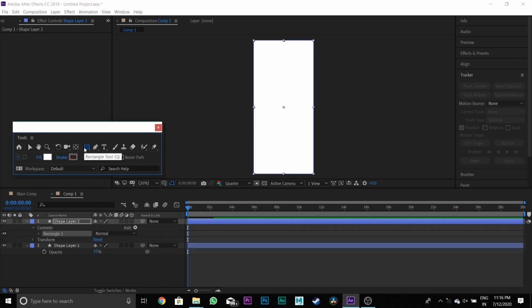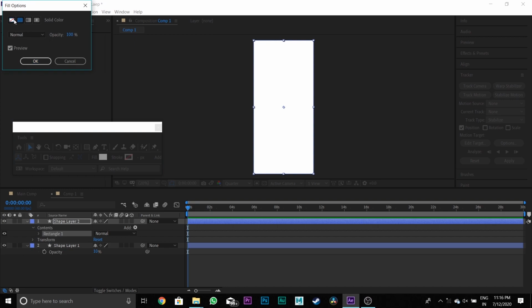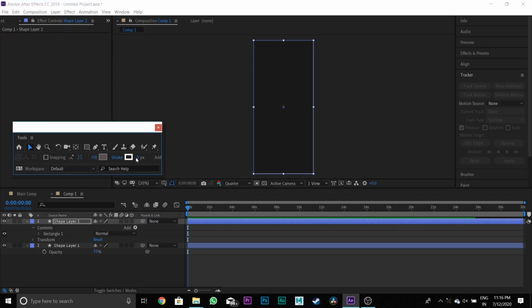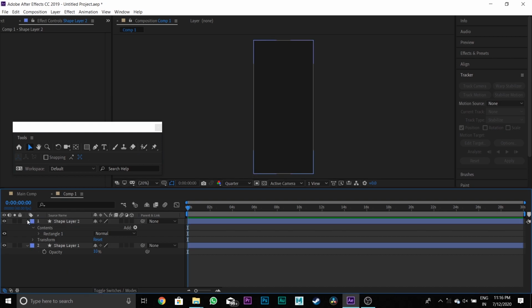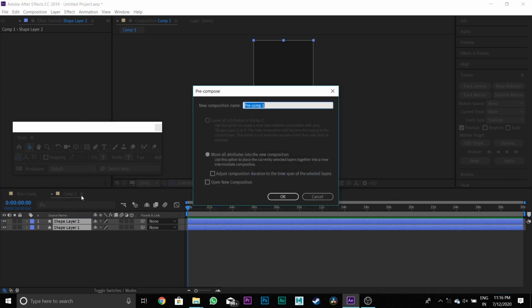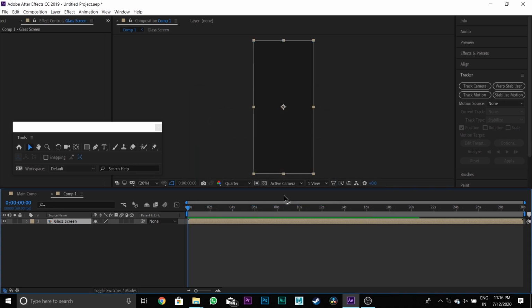Make another shape layer. In this, fill nil, stroke 5 pixels. Select both layers and pre-compose them and name it glass screen. Select the second option and hit OK.